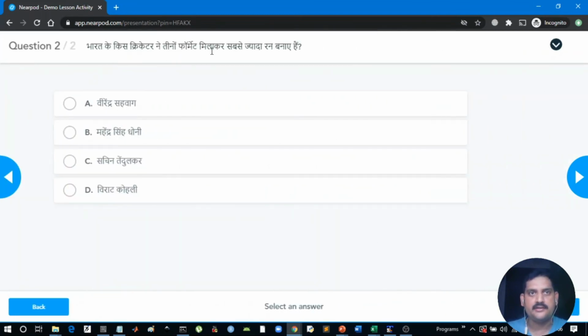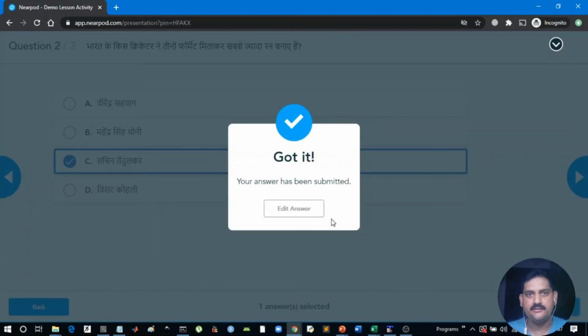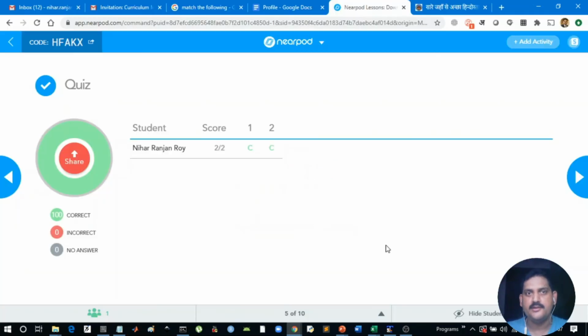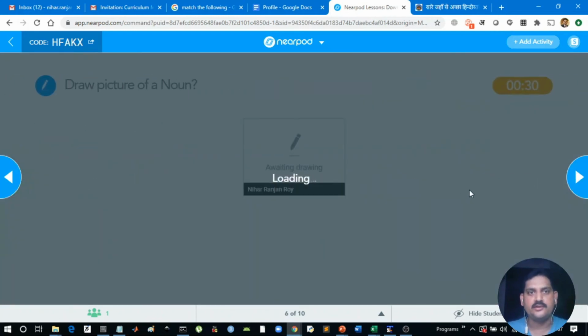Which Indian cricketer has scored the most runs across all three formats? So it appears like this, submitted, right? Got it. So here the response is recorded. For the first question, the student has selected the C option. Second also the option is C, and the score is 2/2. Okay, now let us start the next activity, that is draw the picture of a noun.